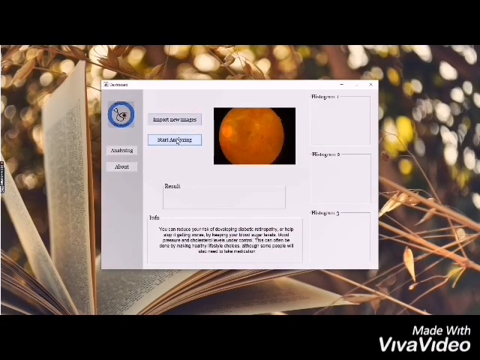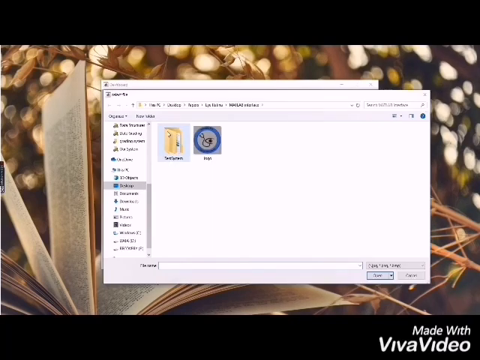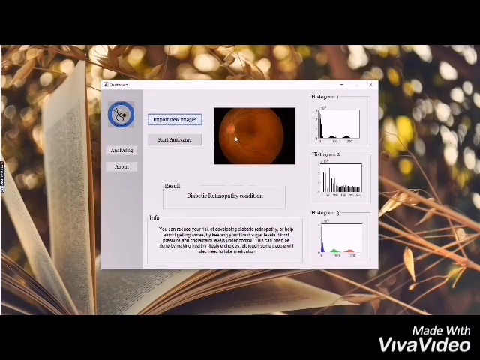We click Start Analyzing. The system starts displaying some corresponding histograms and the result, that is diabetic retinopathy condition. Well, let's try importing another image of a normal, healthy retina. We start analyzing, the system displays the histograms, and then we see that the result is normal, healthy eye retina.